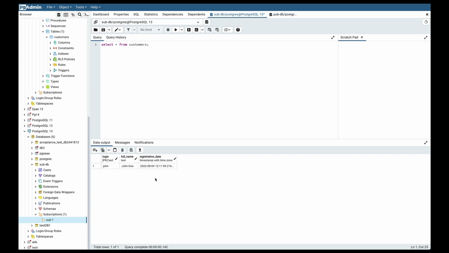Each subscriber can subscribe to multiple publications, and each publication can publish changes to multiple subscribers. And one more important thing is that the column names must match. The order of the columns in the subscriber table doesn't matter.